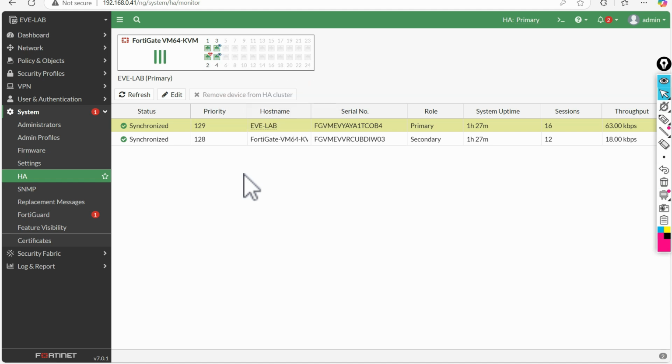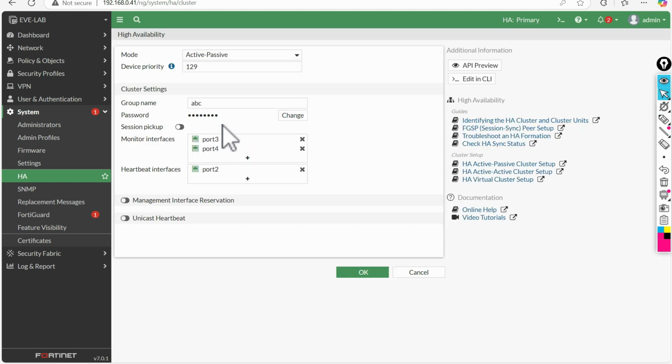So this is related to configuration. Let me revise again for the configuration. We have to select active-passive. First thing, we have to define the device priority, which device you want to take as a primary. Also, we need to enable HA override on both the active and standby firewall.